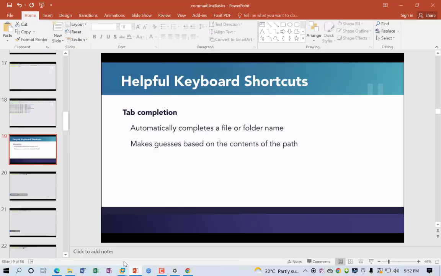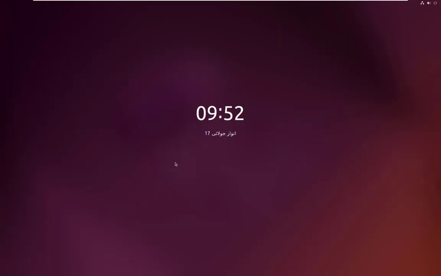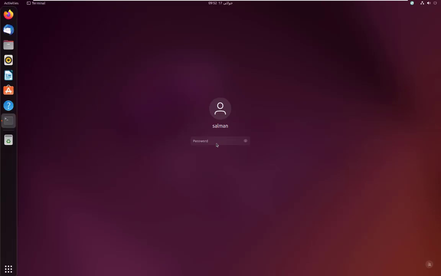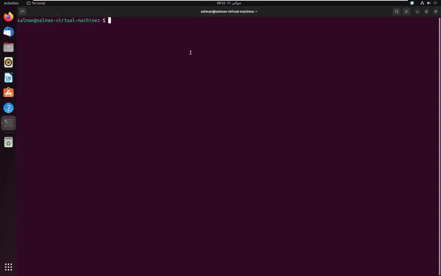So let's move to our Ubuntu machine. I will log in on my machine. Here I can use the command ls. As you can see, I have three directories which start with the letter D, that is Desktop, Documents and Downloads.